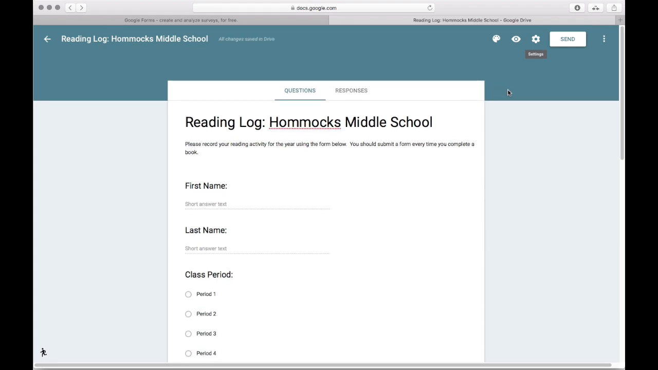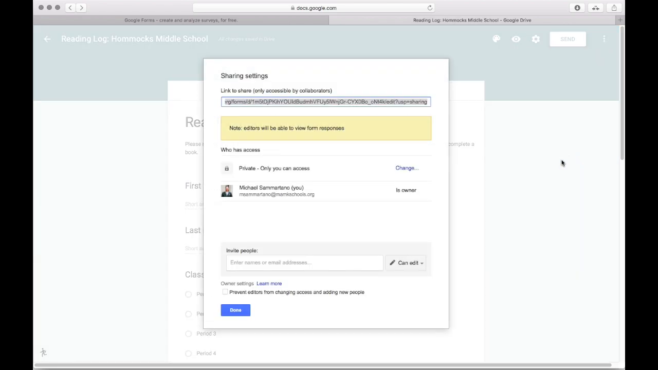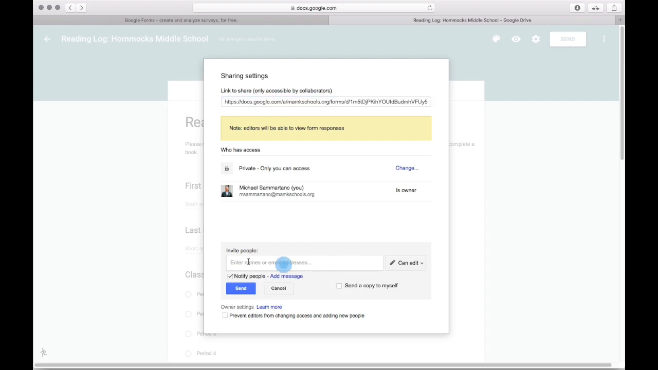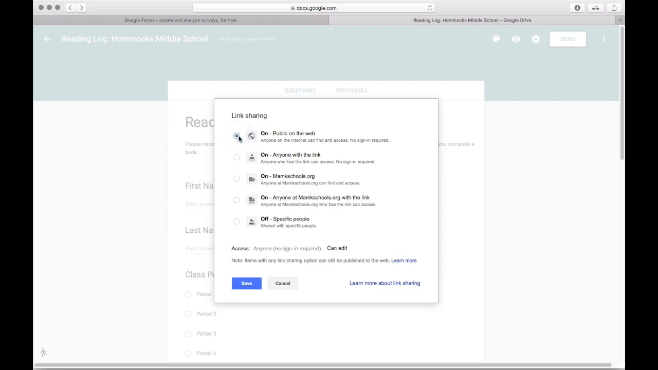The last thing I want to do is come over here to the three dots and check some more advanced features. So I'm actually going to come down to add collaborators. And if you want to share this form with other teachers, you can invite them with their email address right here. By default, it's private. Only you can edit this. I also like to change that and make it public on the web, or at least anyone with a link. That way you're opening it up so other people can use it.